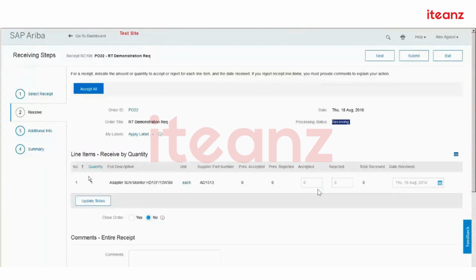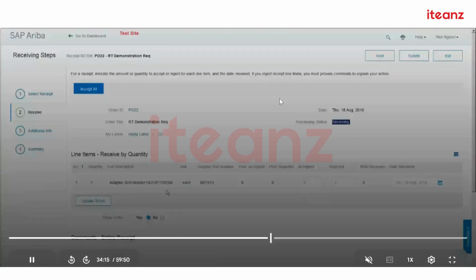So this is a goods receipt page. After clicking on the receipt, you have all the line item details. You will see here the supplier part number and everything. You have to submit the receipt. Accept all means you are accepting all the quantity. If you see, the accepted quantity will change to one.